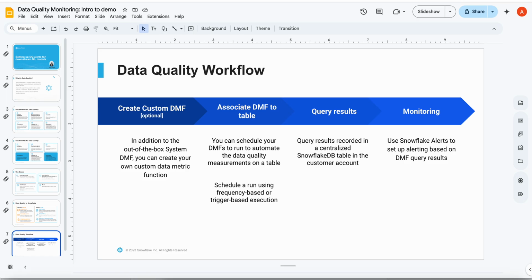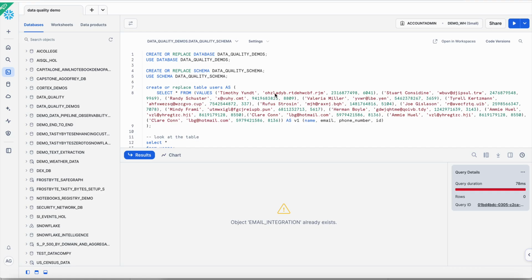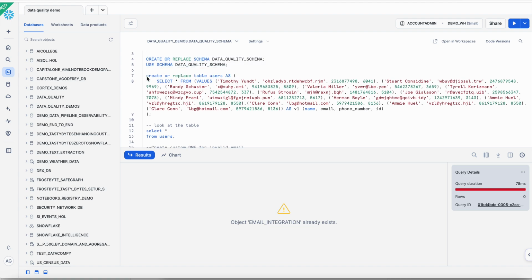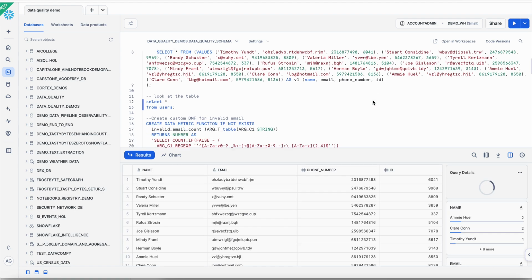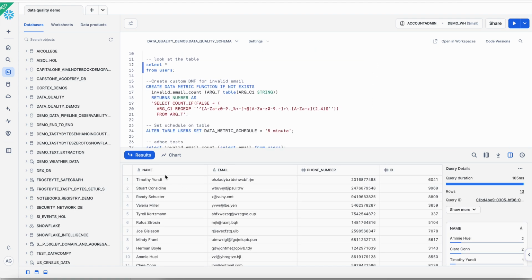All right, so let's jump into a quick demo. Here we're just setting our context, our database and schema, and then I'm creating this users table, and let's go ahead and look at what that users table is. So we have first and last name, we have their email address, phone number, and an ID column. And you can already start to imagine some of the data quality checks we're going to want on this table.